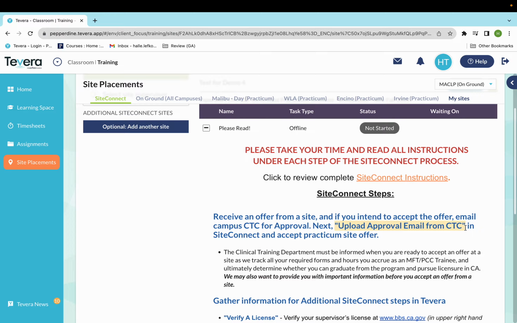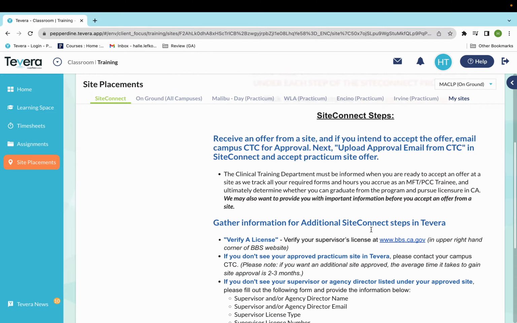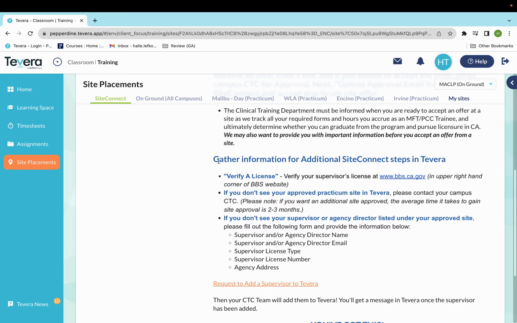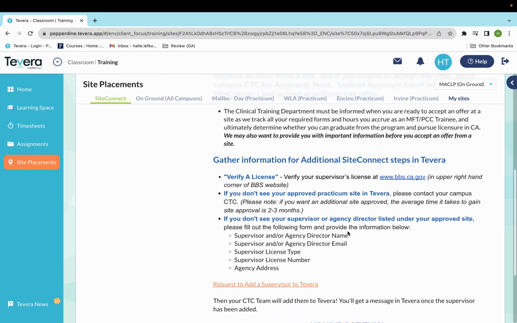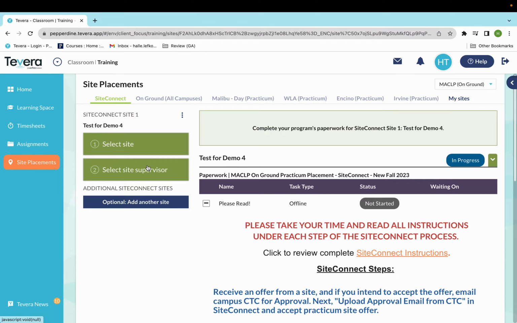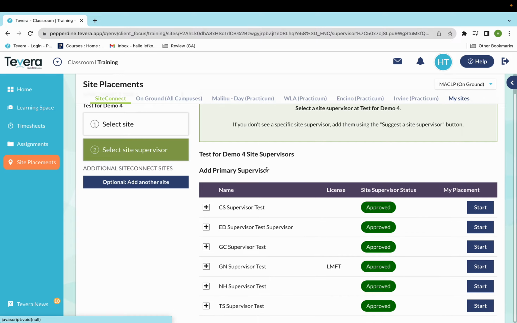It's really important that you email your campus CTC team for approval. So again, I've interviewed, they've asked me to join them. I email my campus CTC and ask, hey, am I okay to go further? And I've gotten an email saying, yes, you can go further. In addition, this is for, let's say your supervisor isn't in Tavera. And you can find that out by clicking a little bit ahead and going to section 2. For section 2, it lists all the supervisors that are already in Tavera under my practicum site. So these are all of them.